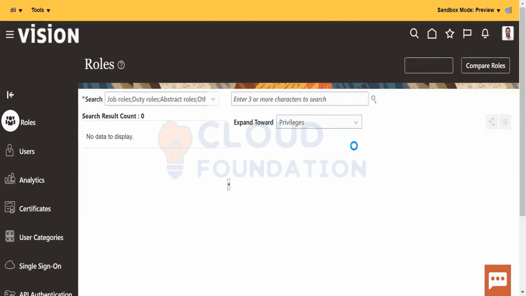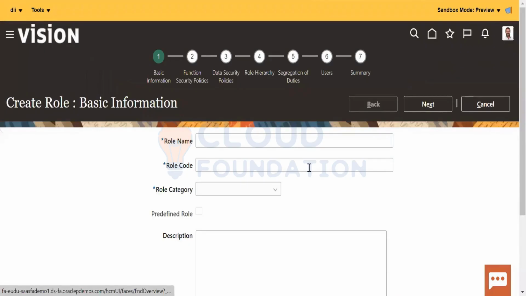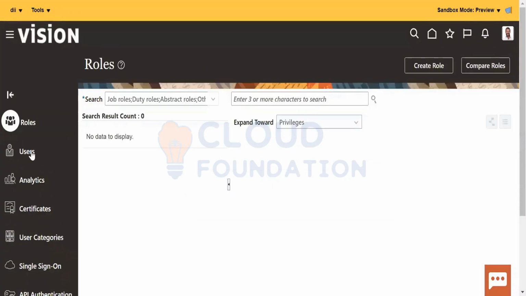Creating roles means, like what? This is the role that we create. When we create roles, this is the role. I am not creating any role, I'm just showing you. This is the role. And what are the users? Go to users.